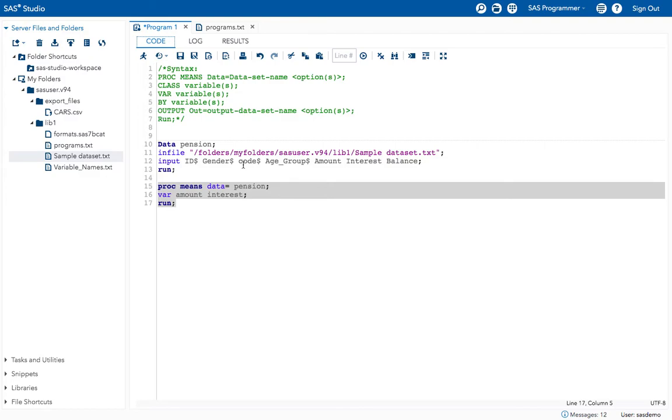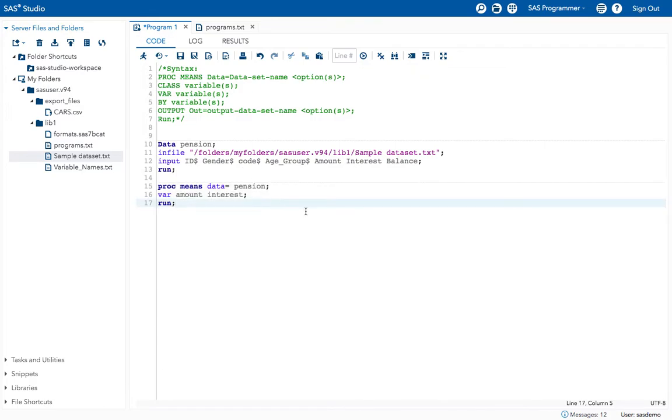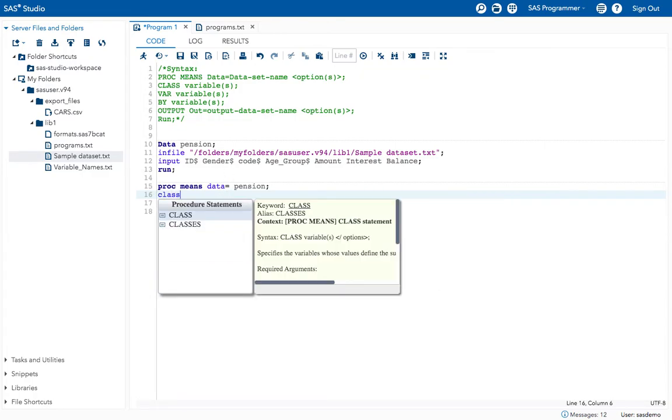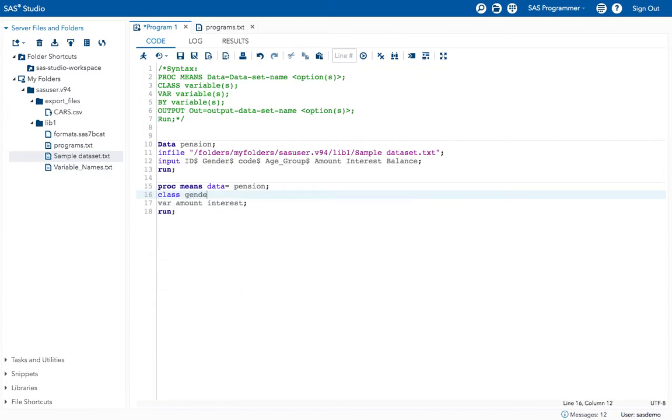Now we can also specify the class statement. We can find the statistics for amount and interest variables for each code and gender by using multiple class statement values. For example, now I want to generate this mean value based on the different class, like I want to get the results for separate gender values. How can I get that? Class, give gender.